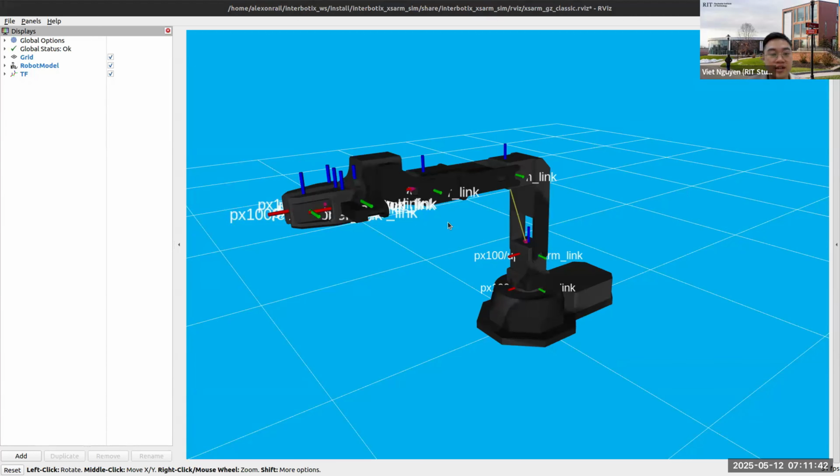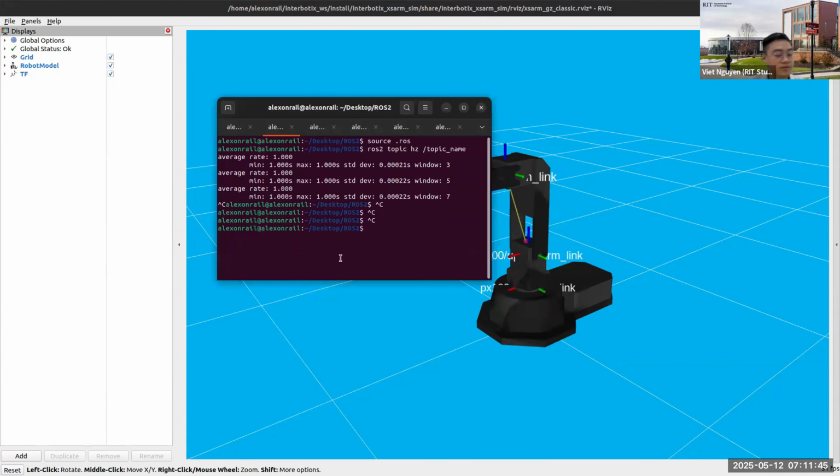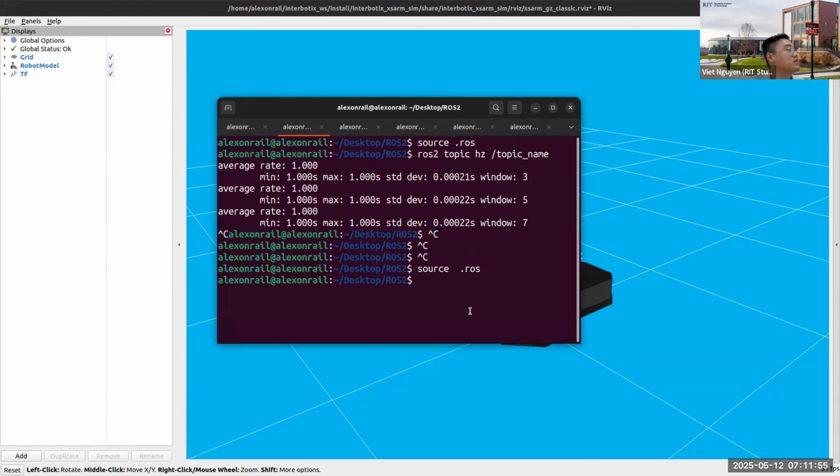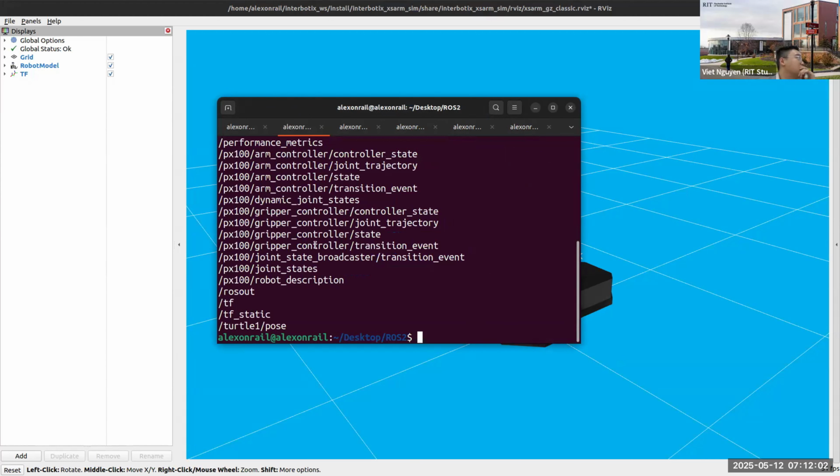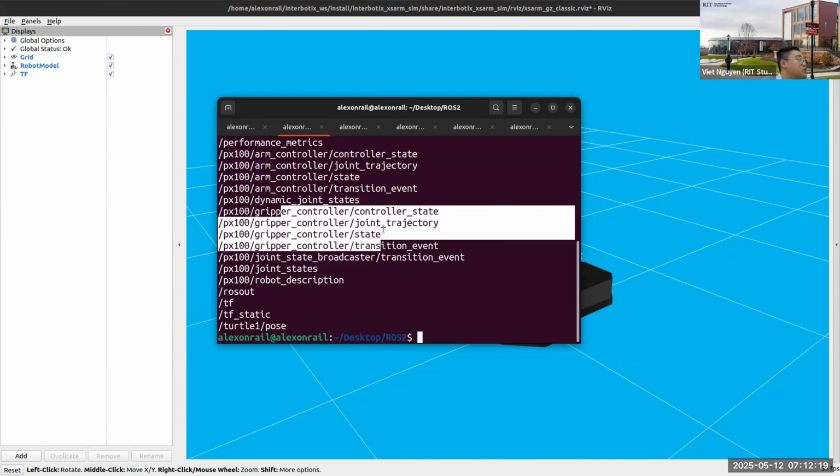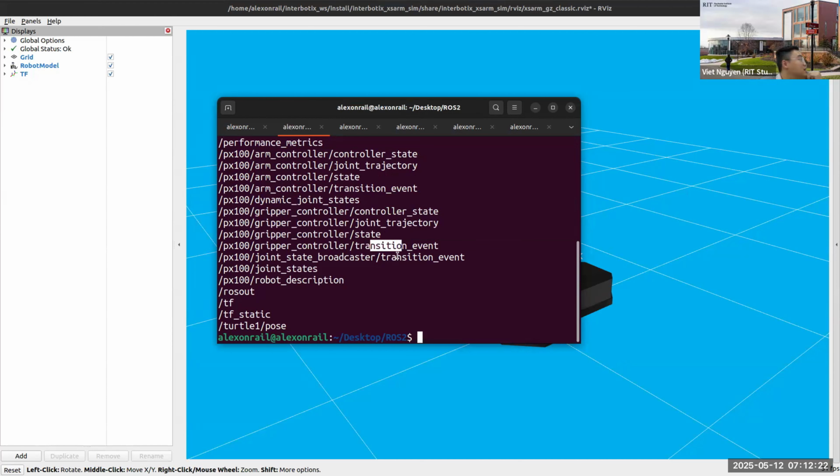Let's actually check out the topics, shall we? Let's see, what topics do we have? So in here, ros2 topic list. When we launch this robot's PX100 nodes, we have the PX100 arm controller states, joint trajectory, and states. We have transition events. We also have the different gripper controller joint trajectory, controller states, states, and transition events. We have the PX100 joint states, which is the actual current joint states of the robot.